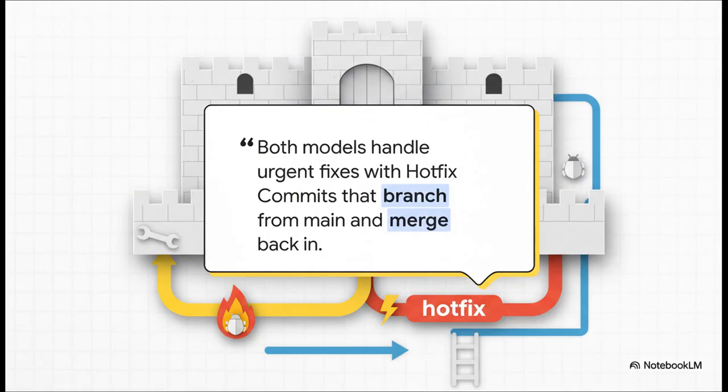But hang on, what happens when something breaks in production and you need a fix like yesterday? Well, this is one area where both models are on the exact same page. For those uh-oh moments, you create a special hotfix branch directly from main, you make the fix, and you merge it straight back in. So yeah, even the fortress has a secret emergency exit.